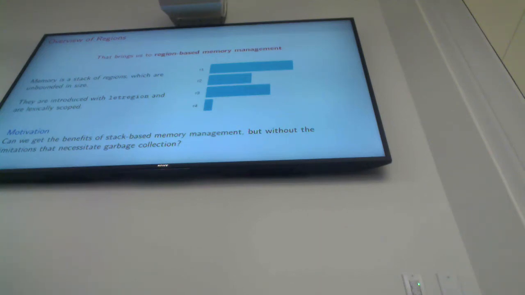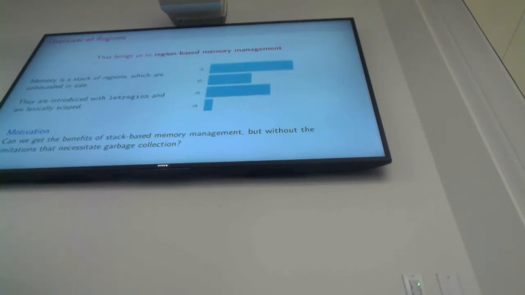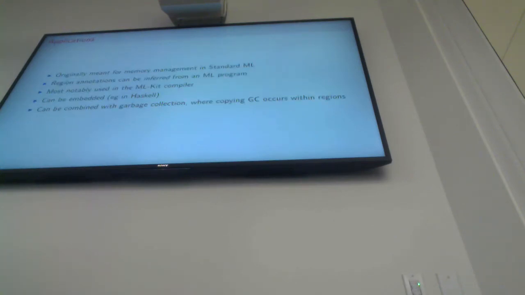So the proposal here is that we can get most of the benefits of stack-based memory management, but apply this to the kinds of things you'd otherwise need a garbage collector for, like a higher order language with closures. The application originally was to do memory management for a language like ML. In the original paper, this was paired with the idea of region inference. So you look at an ML program and you infer region annotations, which are the let regions that will introduce these regions. This was used in the MLKit compiler in the 90s, which is still around.